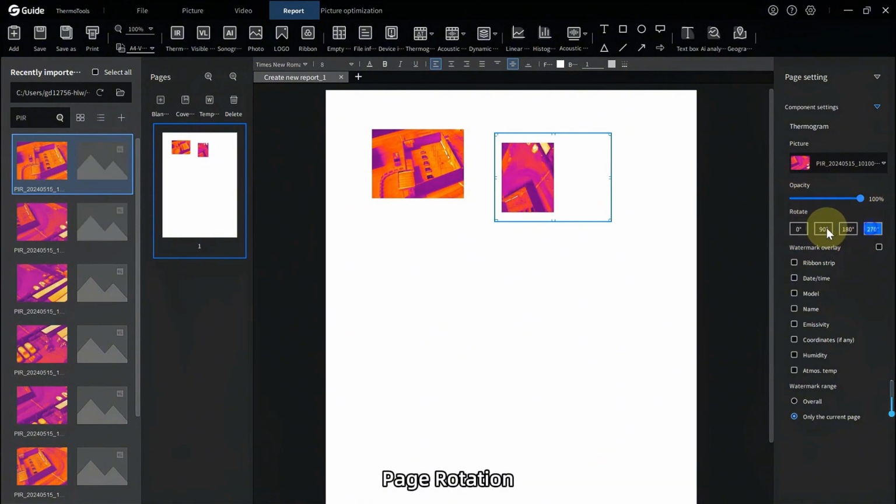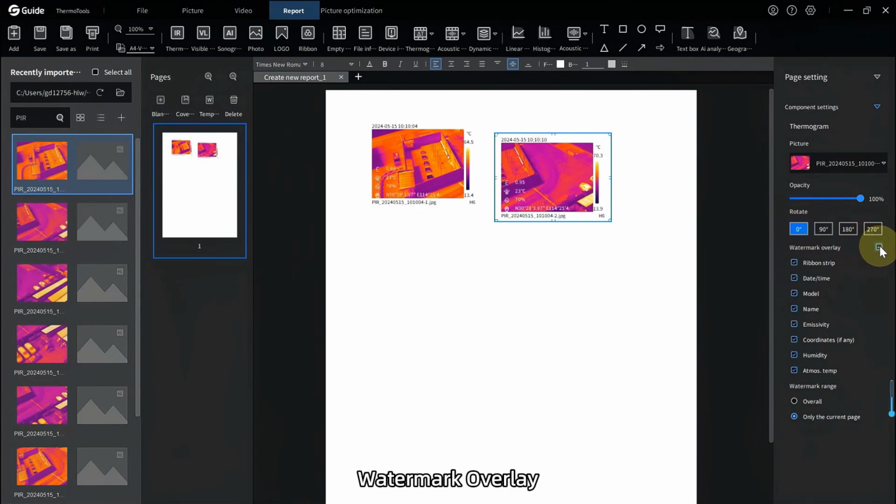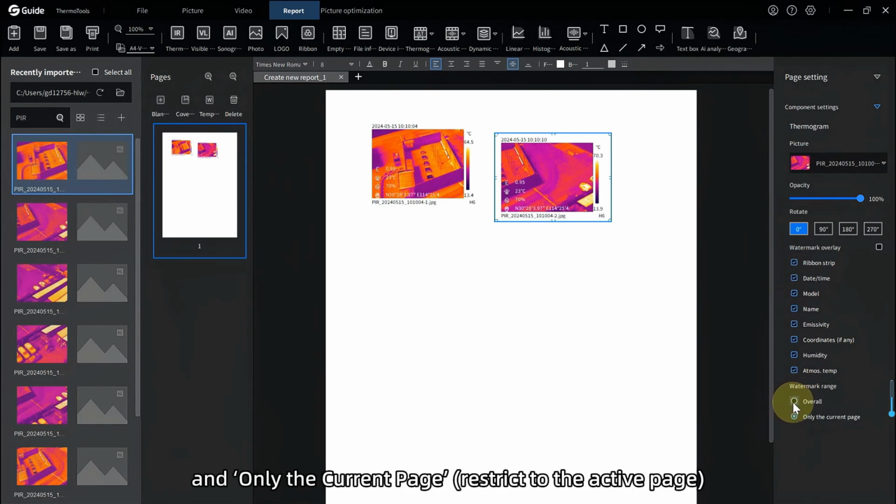Page rotation. Watermark overlay. Select all to apply all watermark types. Deselect all or toggle individual watermarks. Watermark scope. Options include overall and only the current page.